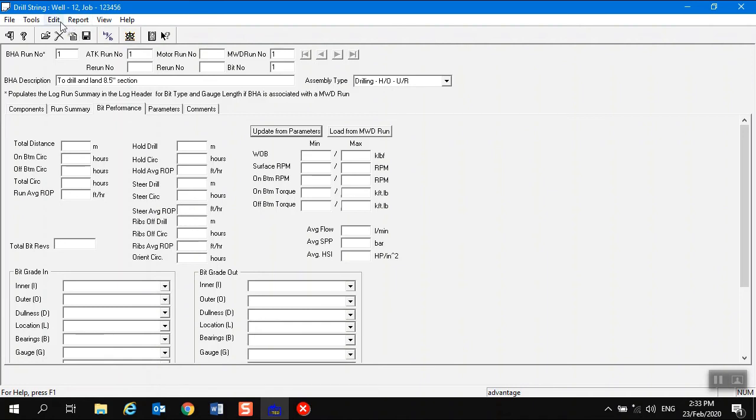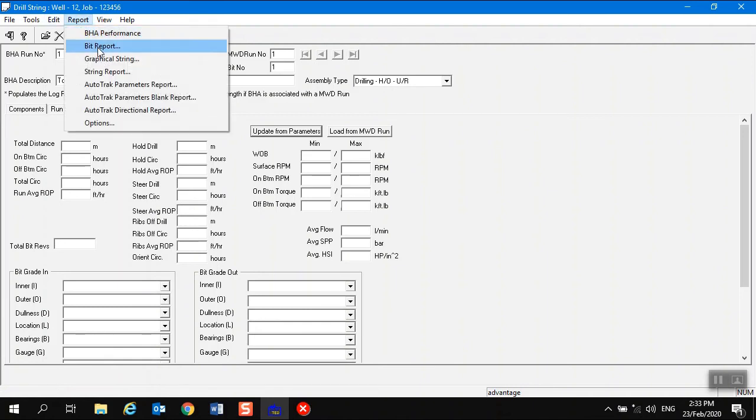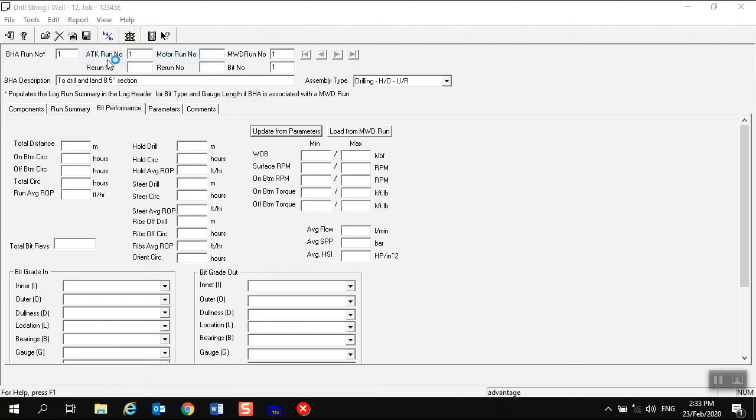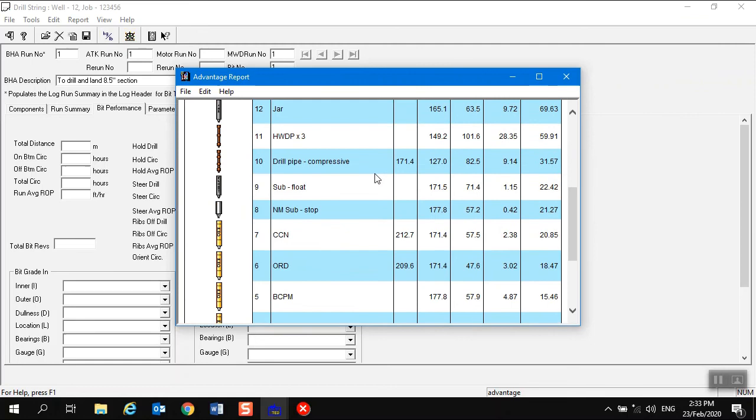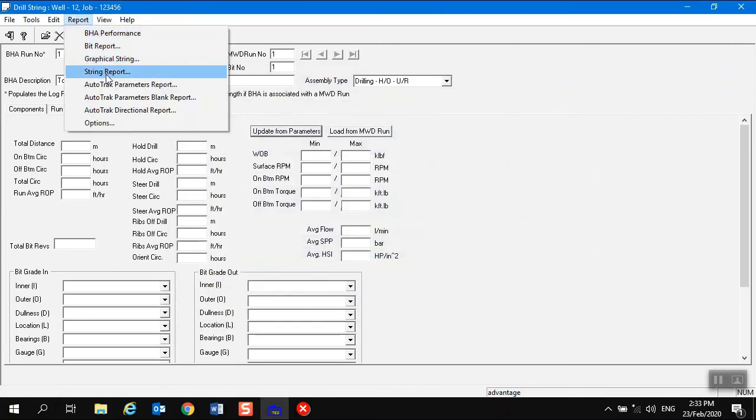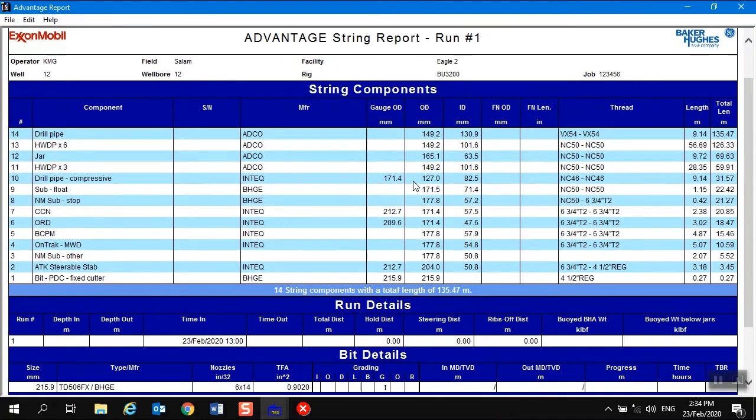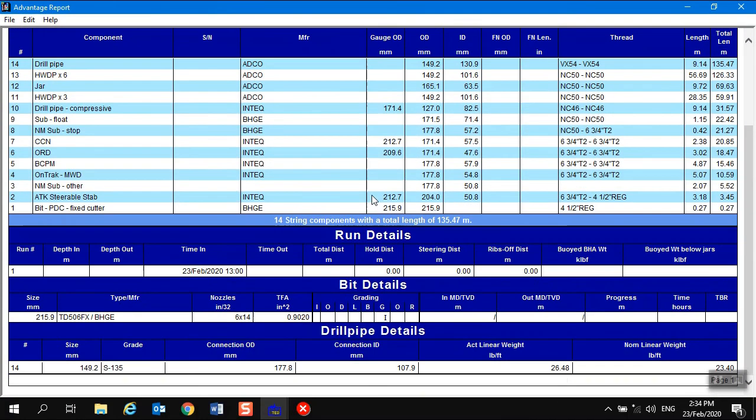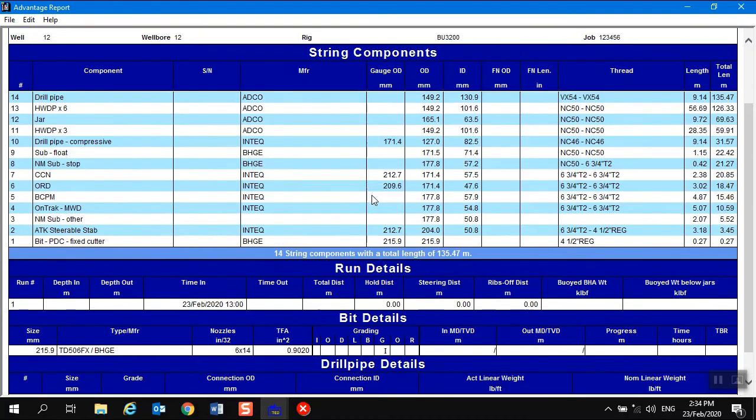So if I need to create a report of graphical string or string report, it's already here, already saved to database, so I can just hit the button and this is a report. But normally they would like to have a string report which looks like this, in table format.